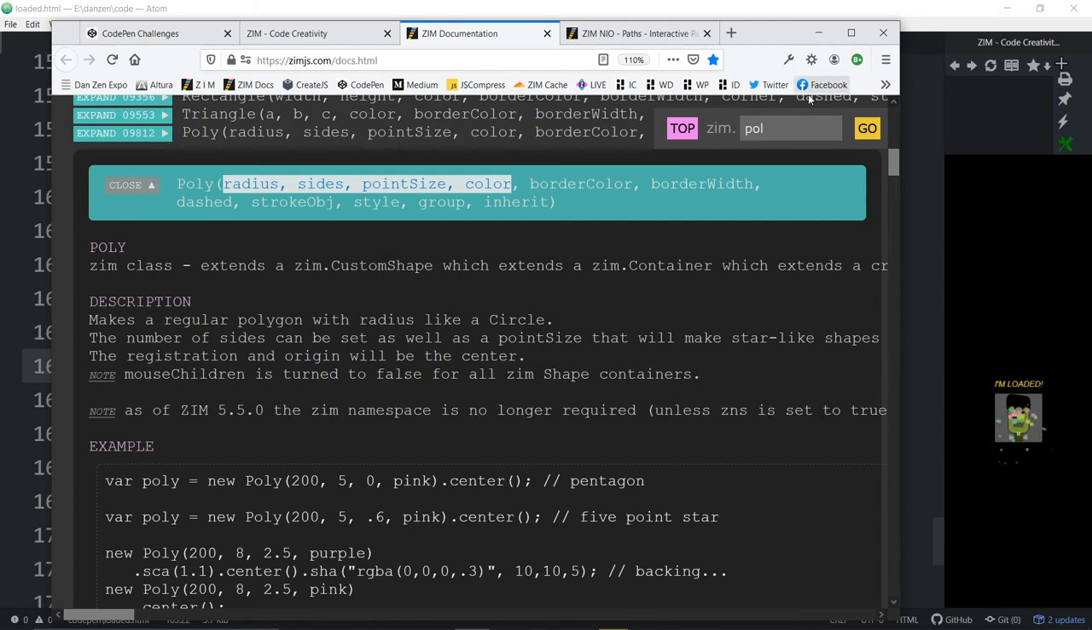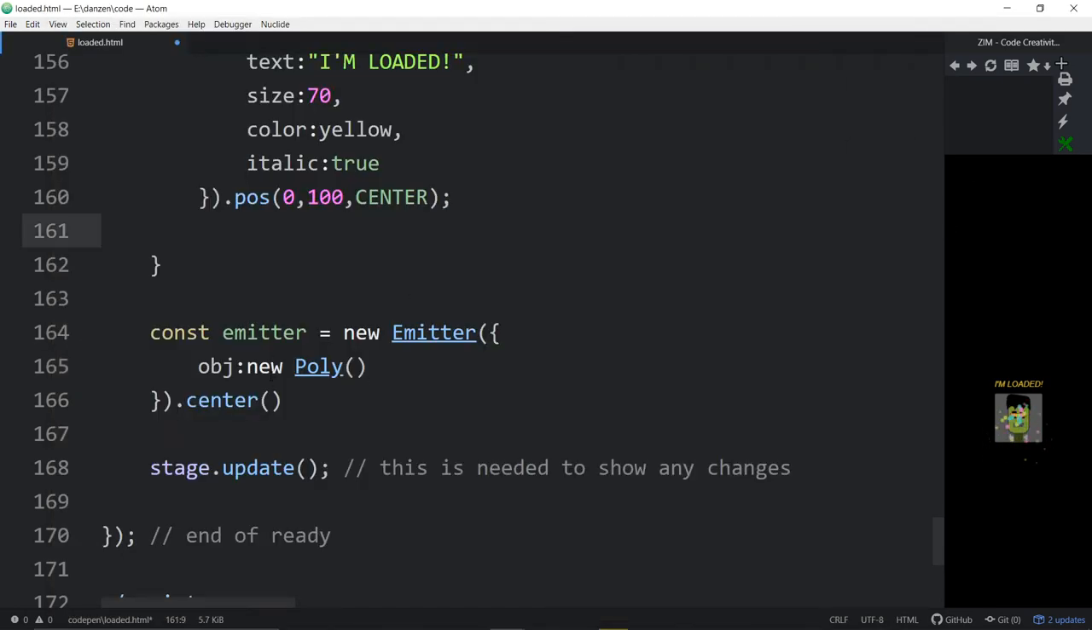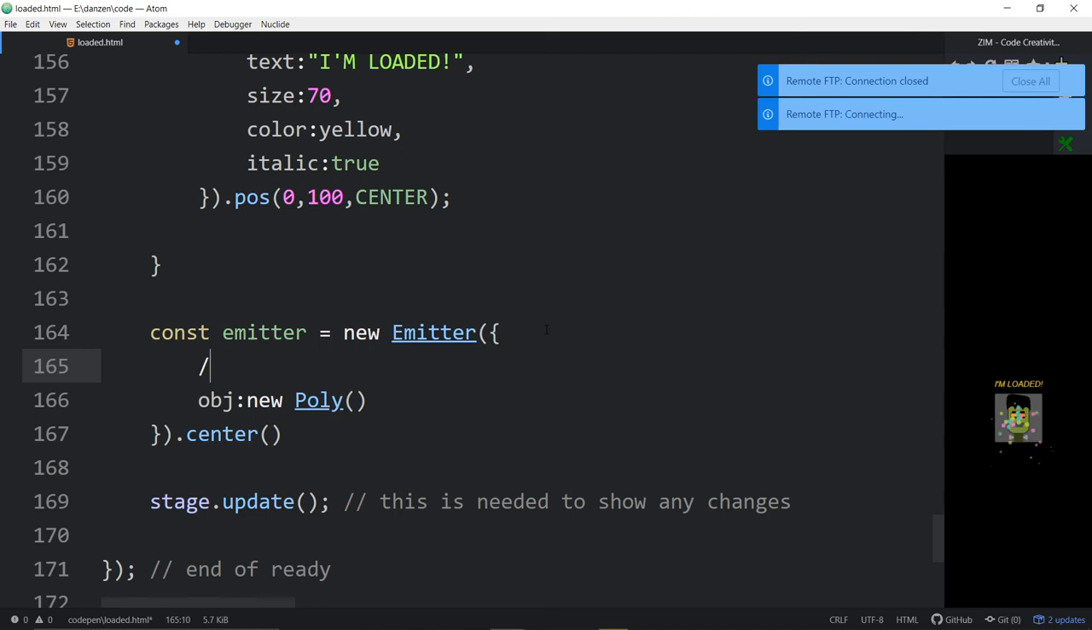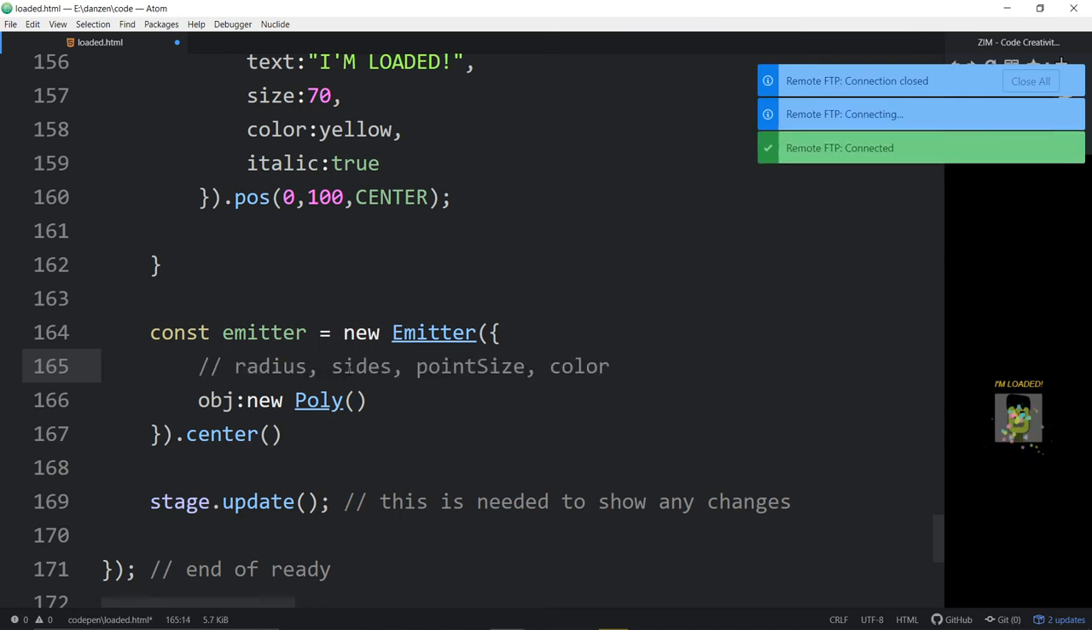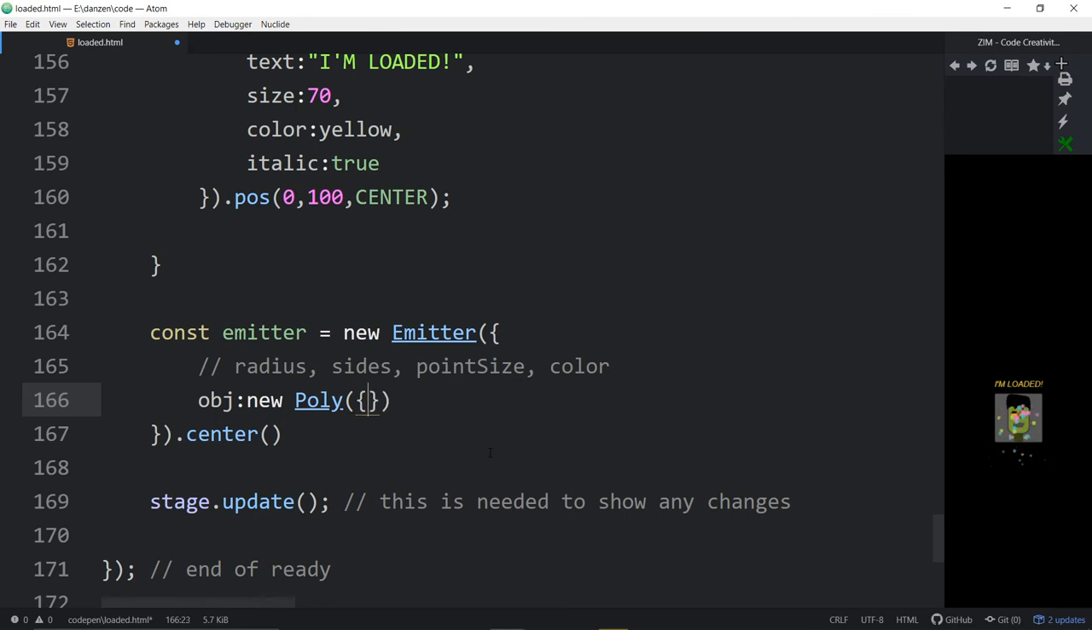I'll just copy a few of those. I think that should be enough for us. And paste it into here. So the radius, the sides, the radius. We will do the ZIMV values.